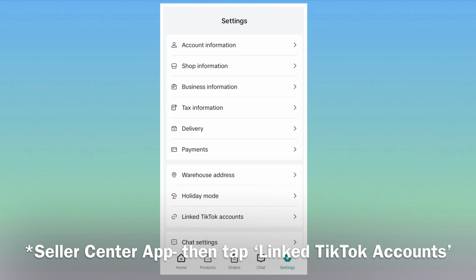Another way to register if you have less than 1,000 followers is to link your account as a marketing account of your trusted TikTok seller.